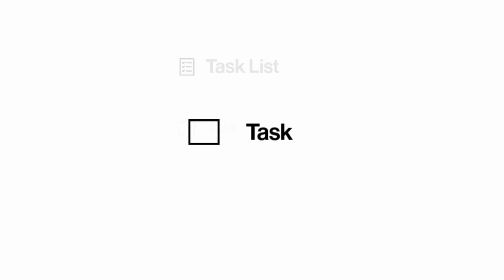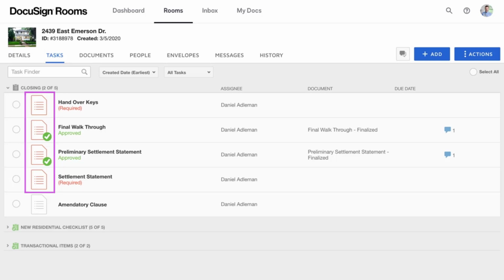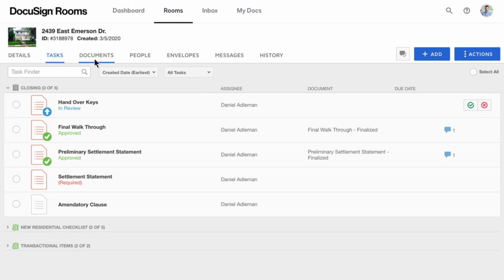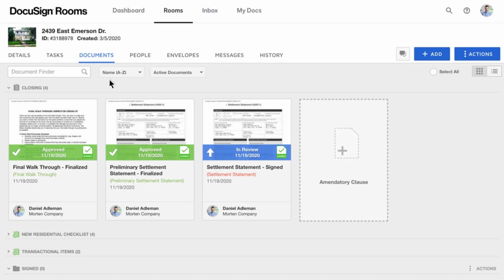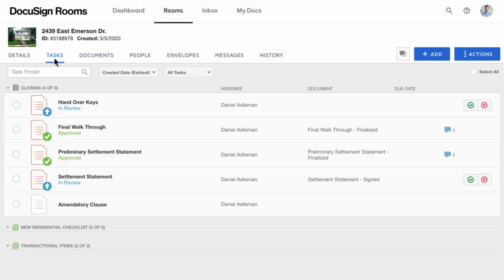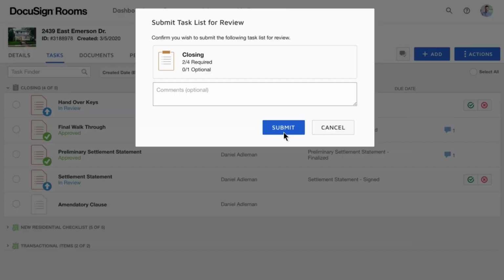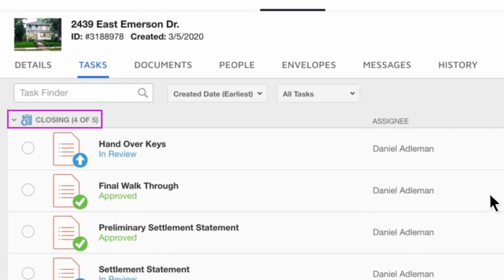When required tasks, task lists, or rooms are completed, DocuSign Rooms' review process makes it possible to submit and review them. Tasks in red are required tasks, and once marked as completed or document submitted, will automatically submit for review. When all required tasks in a task list are submitted, the task list itself can be submitted. And while it's pending review, the task list icon will appear blue.